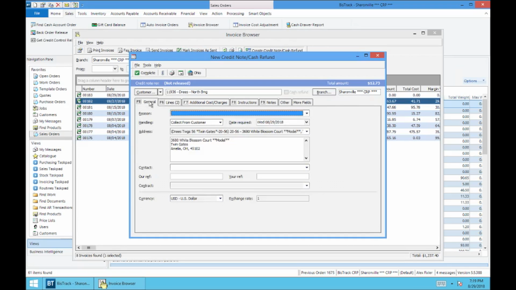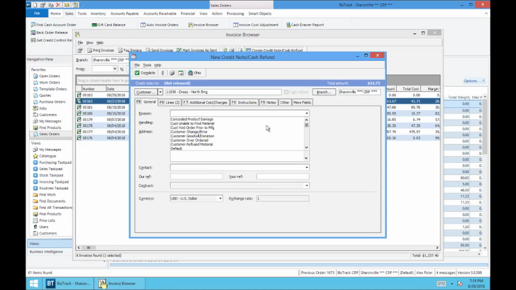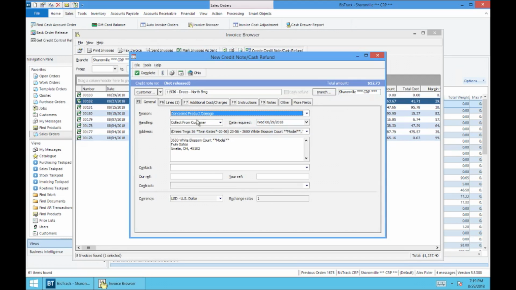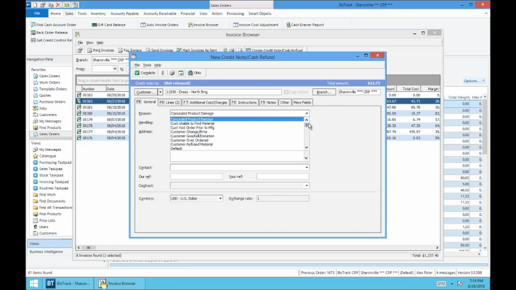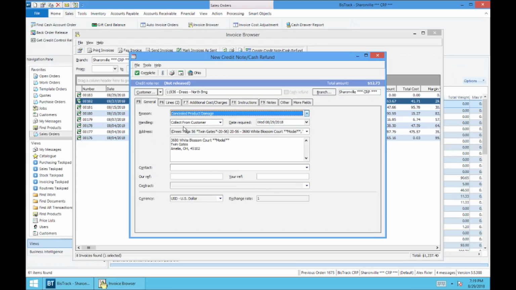I'm going to move back to general here. You can do this before we move over to lines, but you're going to need to select a reason. Let's say concealed product damage. Sure. We've got plenty of reasons here for issuing a credit, so just select the most pertinent one. And handling is either going to be collect from customer or return authorized. We'll just use return authorized for this example.